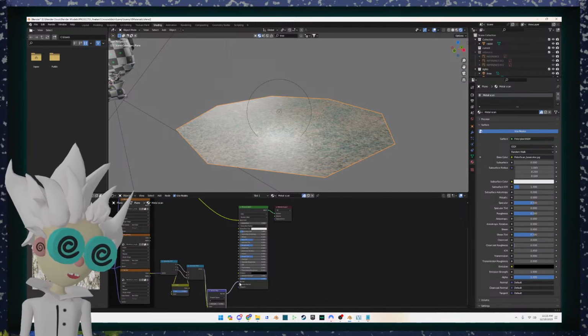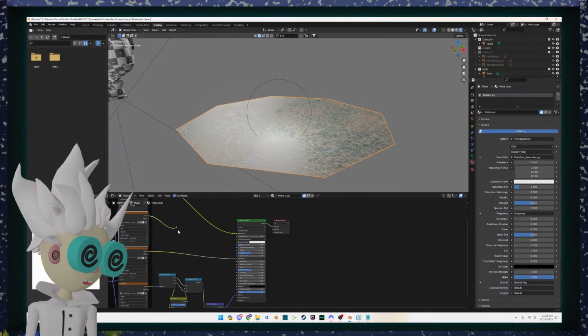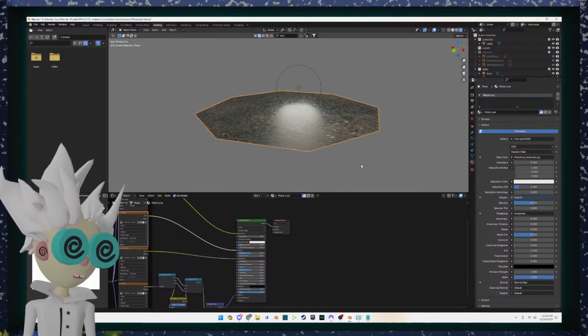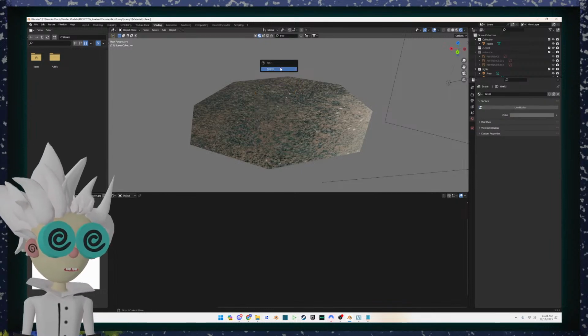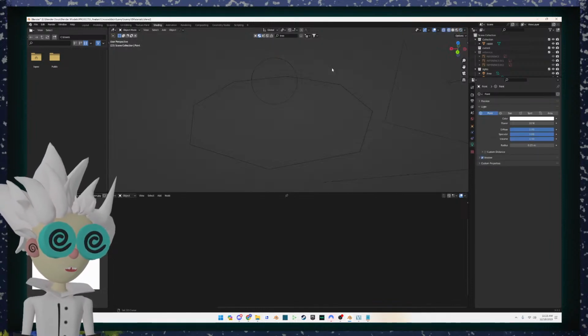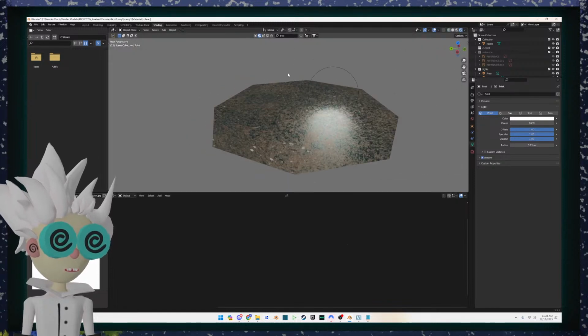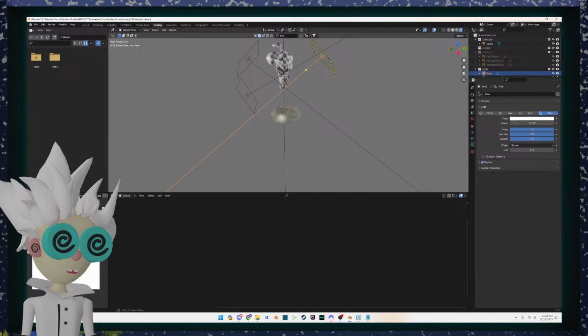Okay, let's plug all these back in. Normal. This is the roughness. This one's metallic. Okay, so mine rendered. Oh, that light over there, I don't even need any of it.